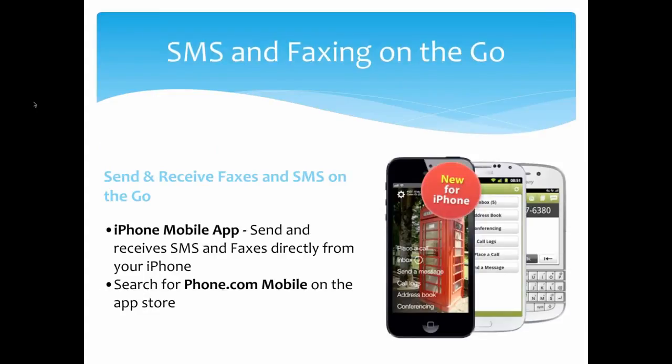And very last thing now, sending faxes and SMS on the go. This is just kind of a bonus. Please let me know if you want me to go into detail on how to set this up. But our iPhone app, it's really cool. You can send and receive SMS and faxes directly from the iPhone app. You don't need to use the phone.com control panel. So I highly recommend using that if you do have an iPhone. It can be found on the App Store by searching for phone.com mobile. So let me know if you want me to pull up the App Store and I can show you what it looks like.